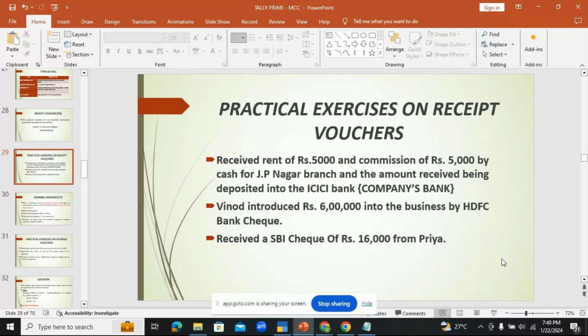The same treatment as before. Vinod issued an HDFC bank check which we deposited in the company's bank, which is ICICI Bank. So we debit ICICI Bank there, and in the bank allocation screen, we give HDFC Bank. In the same way here also, we credit Priya's ledger, and in the debit aspect we put ICICI Bank, because it is the same solution.